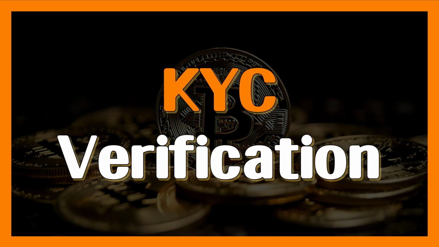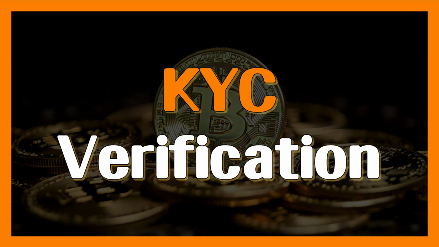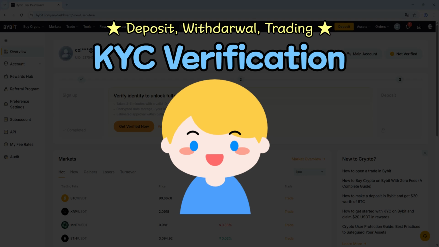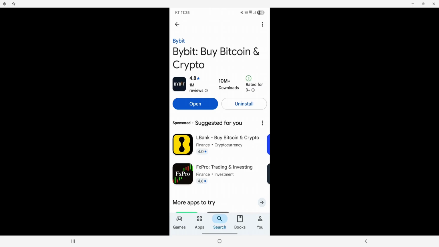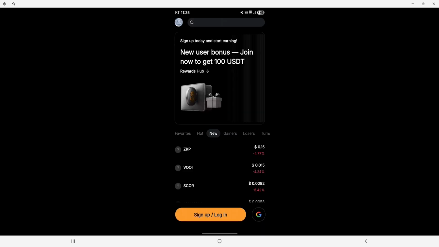Second, I will explain how to complete Bybit KYC verification. To use various functions on Bybit such as deposit, withdrawal, and trading, KYC verification is required. Since this KYC verification step includes facial verification, we will continue on mobile. Please search for the Bybit app on your mobile device and install it. Once the installation is complete, open the app.